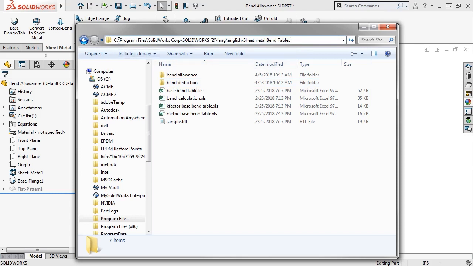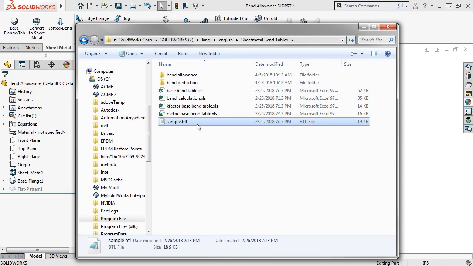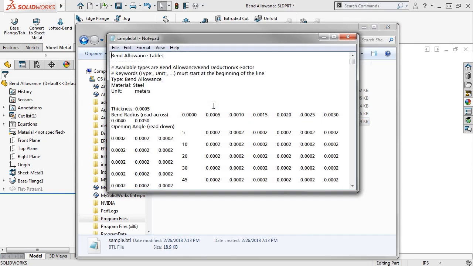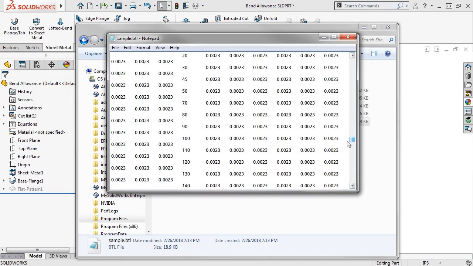The default location would be C, Program Files, SOLIDWORKS, then Lang, English, Sheet Metal Bend Tables. You will find several files in this folder. One of the files you'll find is called sample.btl, and it's actually a text file where the extension has been changed from .txt to .btl. All I have to do is open it in any text editor such as Notepad, and you can see that I can edit the values as needed.